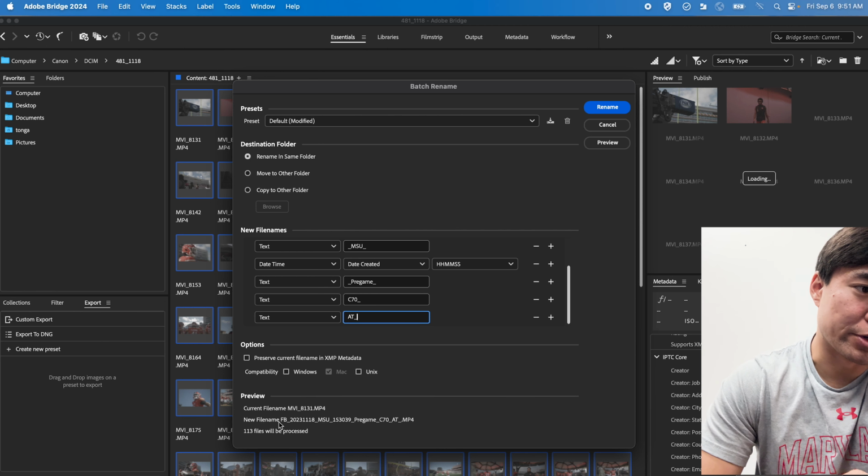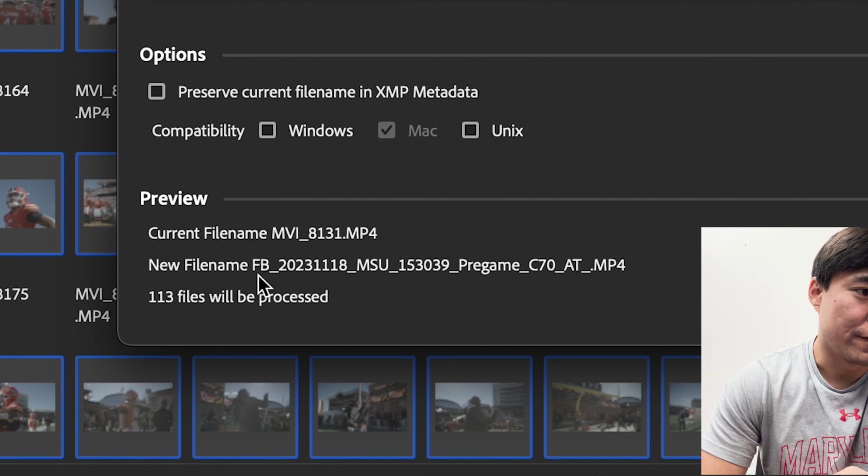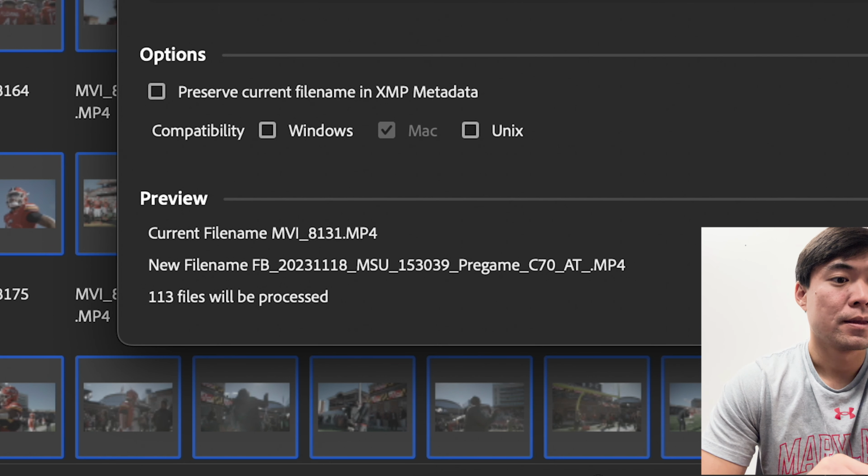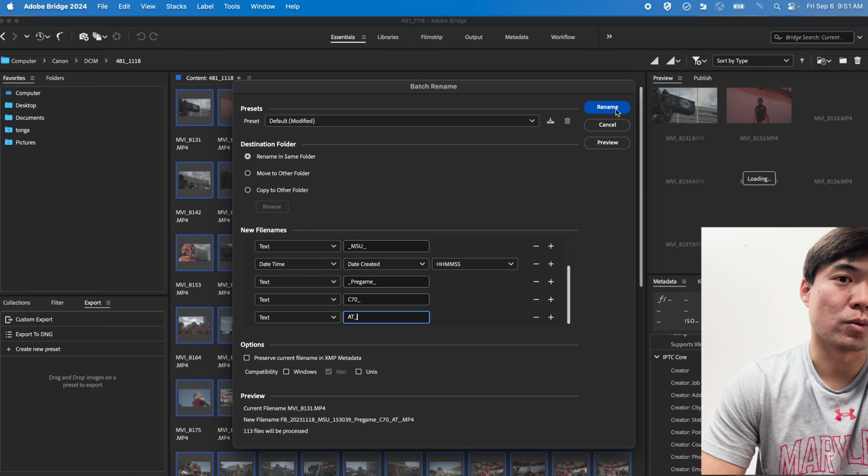You wanna check to make sure your naming convention's right down here. Football underscore year, month, day, underscore Michigan State University, underscore hour, minute, second, underscore part of the game we're at, pregame, underscore camera, C70, underscore shooter initials, underscore. That is ready to go. So now you're gonna hit rename.